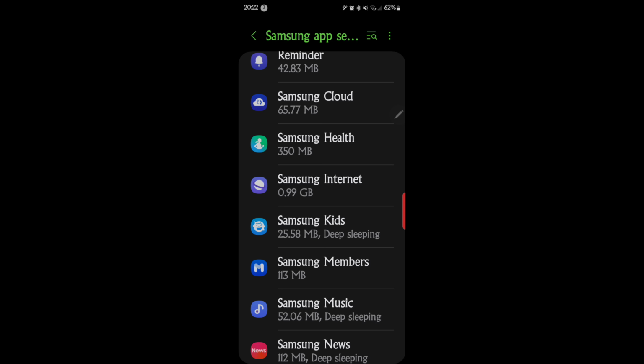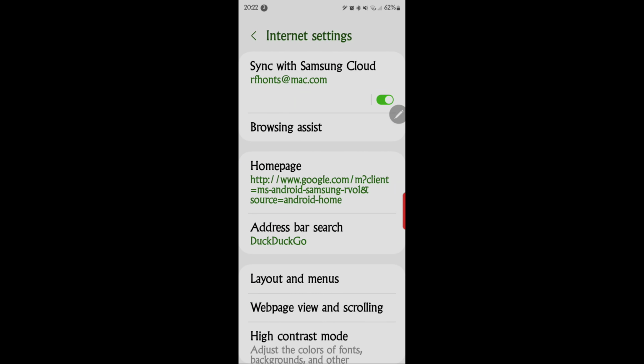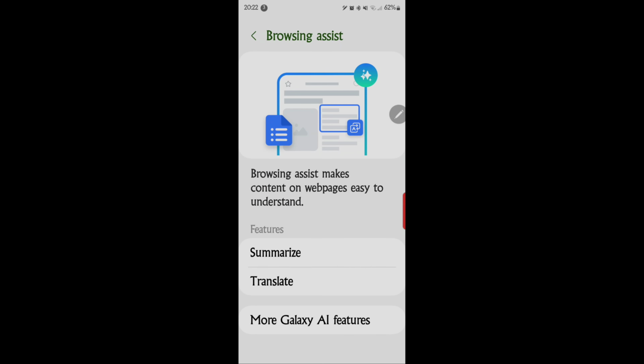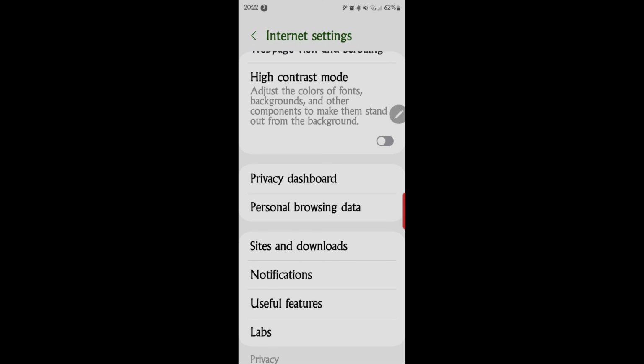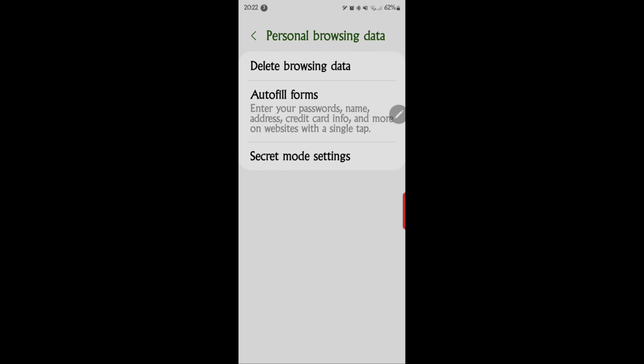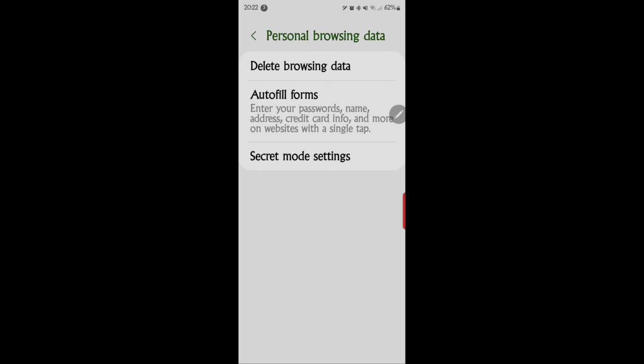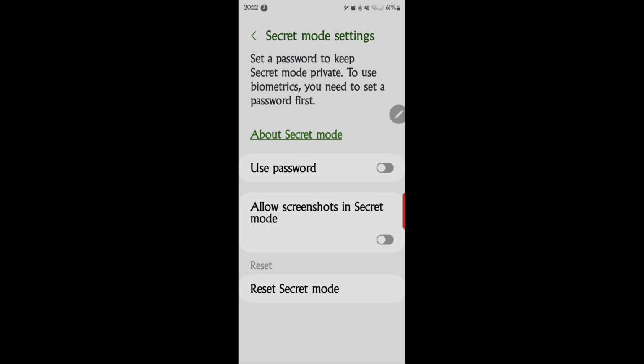After we find Samsung Internet, you want to go to personal browsing data. Here it is. Then on this, you want to go to secret mode settings. I have the internet open, so let's close this. It doesn't let you do anything. You have to close your internet first. Okay, so now secret mode settings.